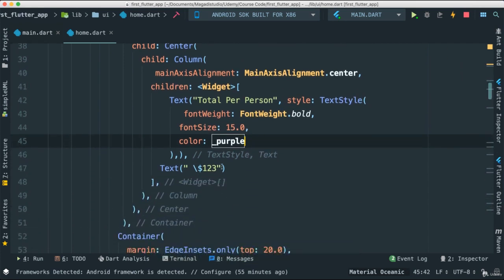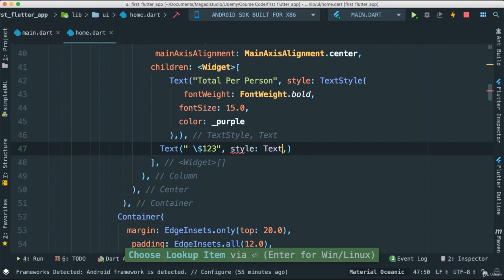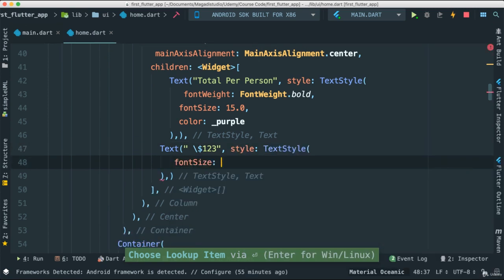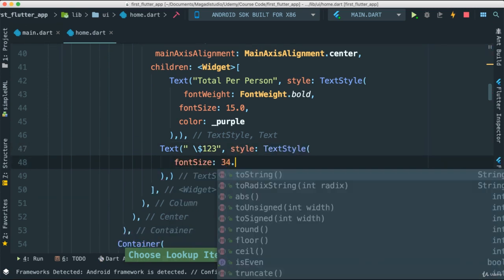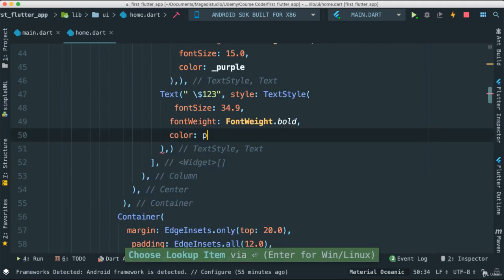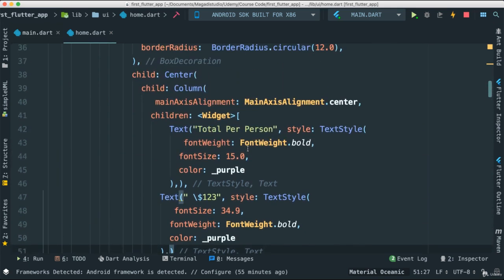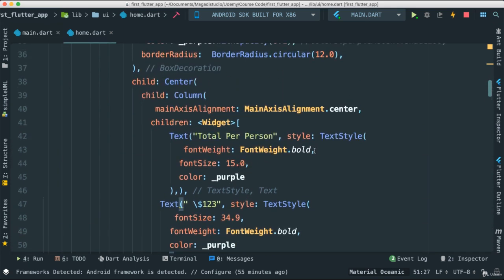Now let's work on our number here. So here I'm going to say style, again, text style. Font size, I'm going to make it a little bit bigger because I want that to be the focus. Font weight and color, purple as well. And voila, looks really, really nice, just like this. But notice we need to add some sort of spacing. That way it's not all close together. And this one here, I shouldn't have bold. Let's change that. Instead of having a bold, I can just say normal.